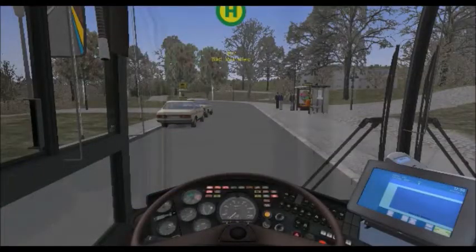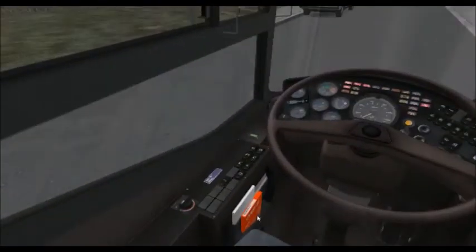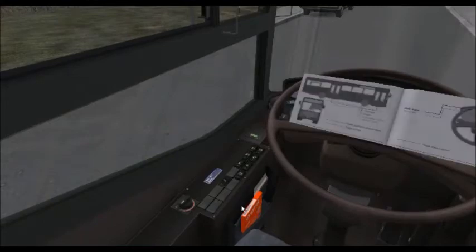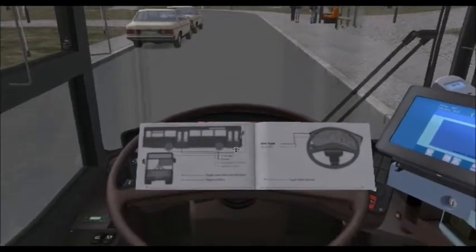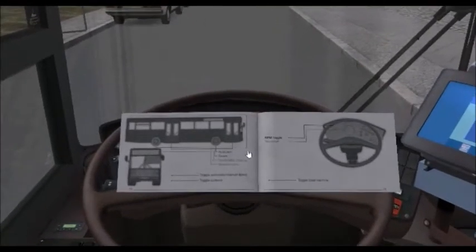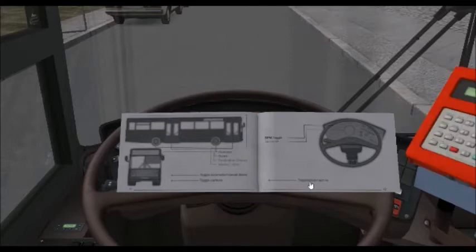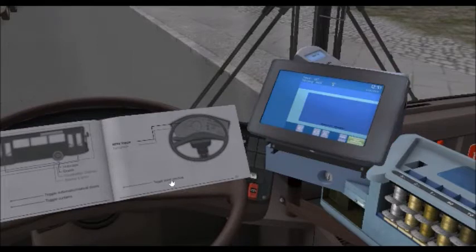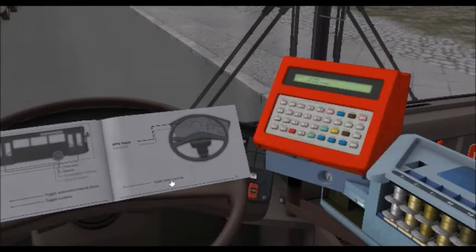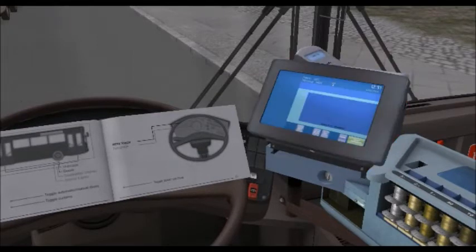But one thing I figured out on the inside is, when I showed you how this pops up, I didn't know you could actually change things on the bus, which I think is amazing. So I'm going to show you everything that you can change. On the bottom bit here, it says toggle ticket machine. Press that, and it changes the ticket machine, so you can get the modern one or the older one. I'm going for this one.